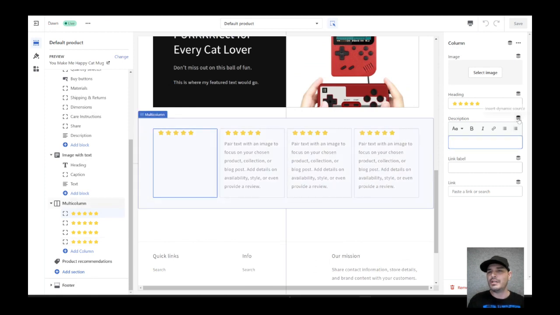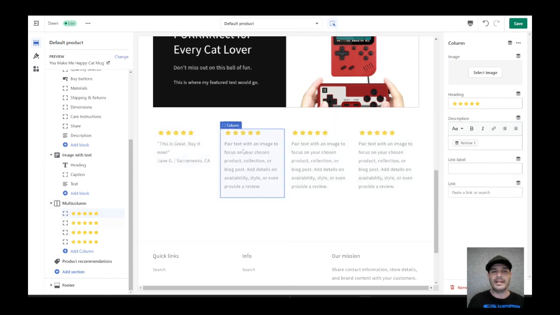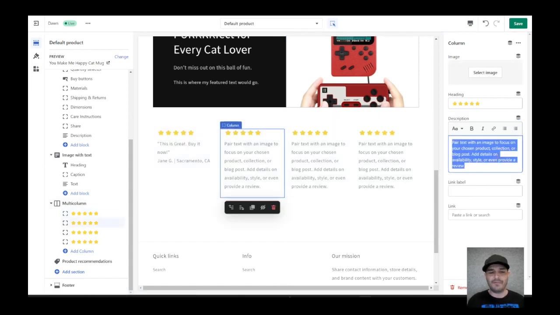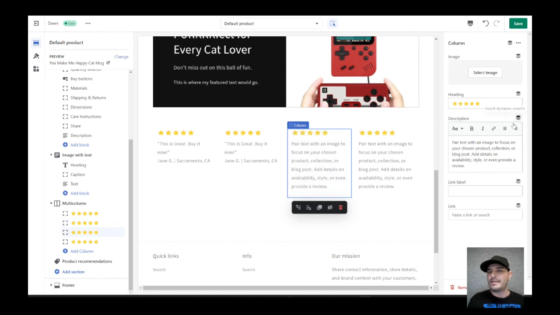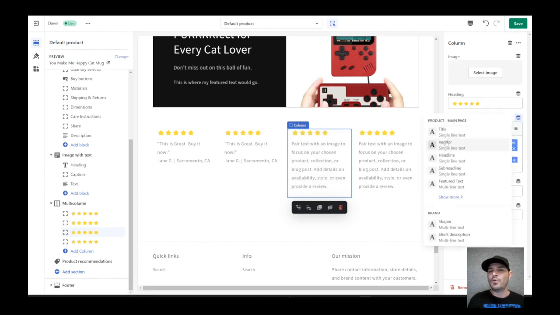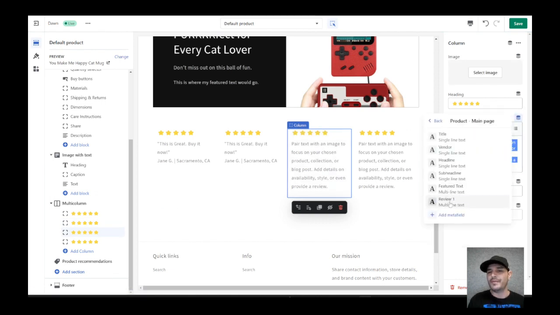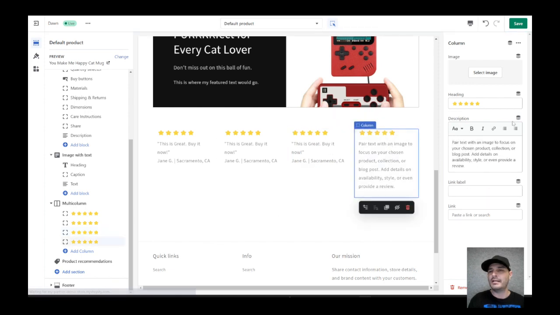And then the description, again, click that, show more, review 1. All right. Boom, popped it in there. And then I'm going to just do the same thing for all of them. For this, I'm just going to go through and pop in review 1 for all of them. But you would have 1 through 4. I'm just going to pick the same review, okay, just to show you what it looks like.